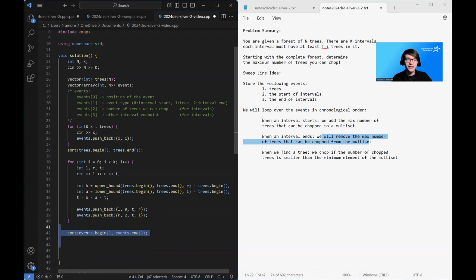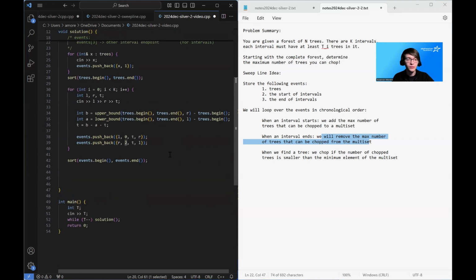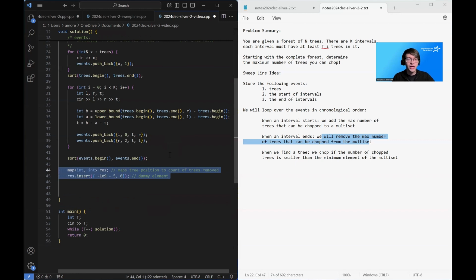And then we'll sort events. Again, we're sorting based on the position foremost, but if there's ever a tie in position, we're using the event type to break the tie. So this is why it was important to store interval starts as 0s, trees as 1s, and interval ends as 2s. We care about how those ties are broken. And then we're going to continue on. We're going to store a map.